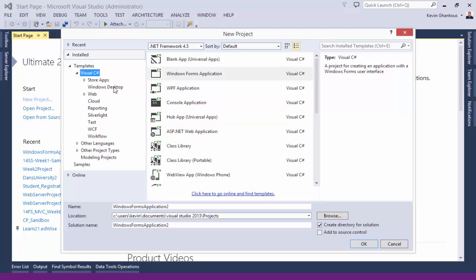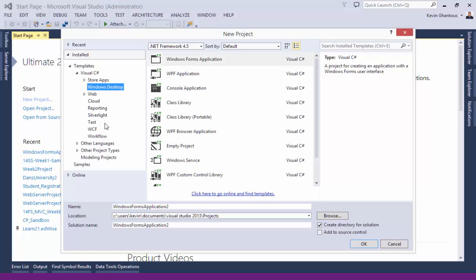If you want to isolate yourself into a certain zone, in this case we're doing Windows development, then you can choose Windows Desktop and then you'll get a subset of those projects. And sometimes you'll get more projects that are more specific. Things like Windows services. Anybody here know what a Windows service is?